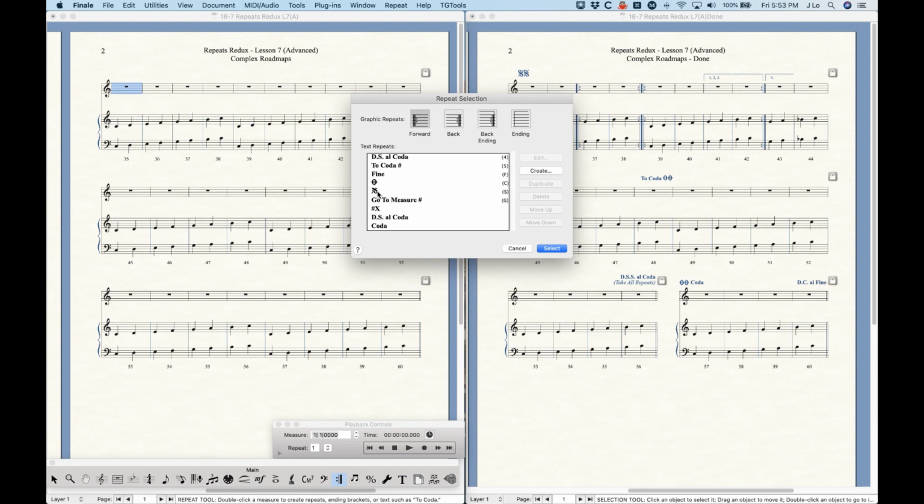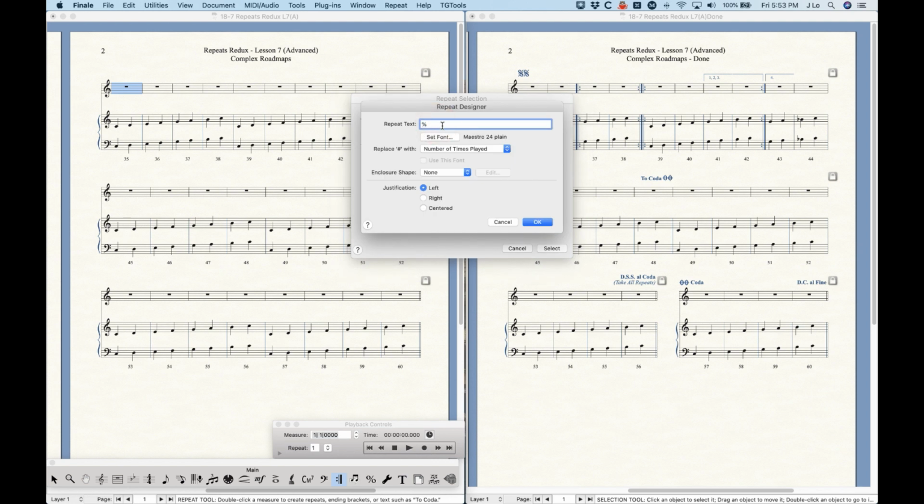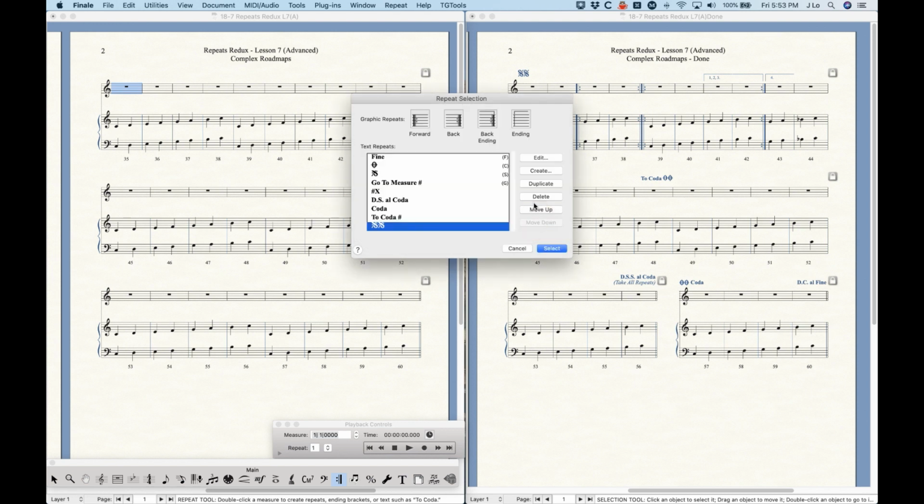And the best way to do this is to just choose the Segno sign and duplicate it, and then edit it. And it's the % sign. So you can actually just type the % sign, which is Shift 5, to get a second % sign there. And that % sign in the Maestro font will turn into that Segno sign, of course.